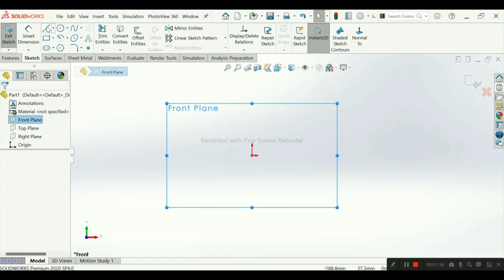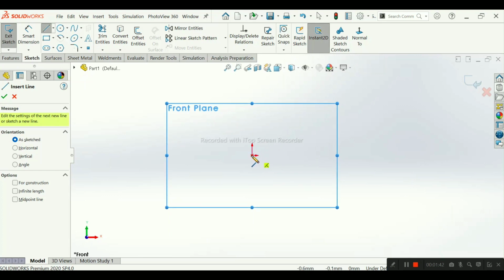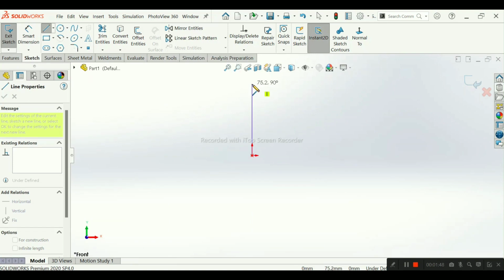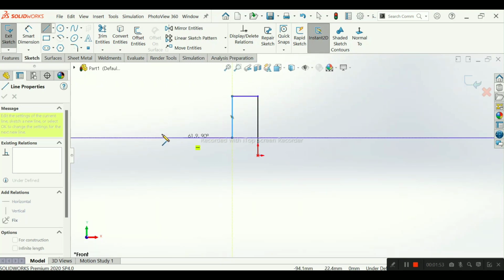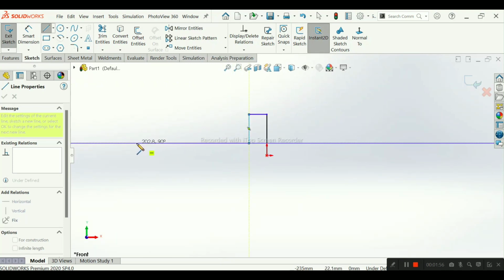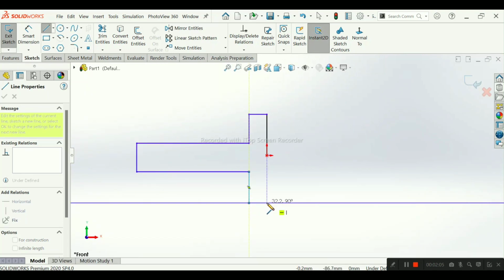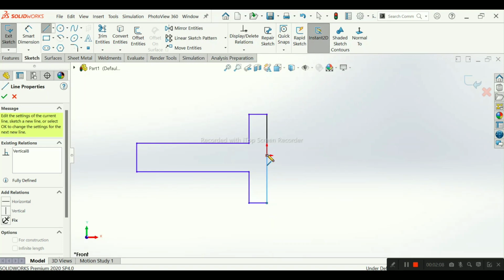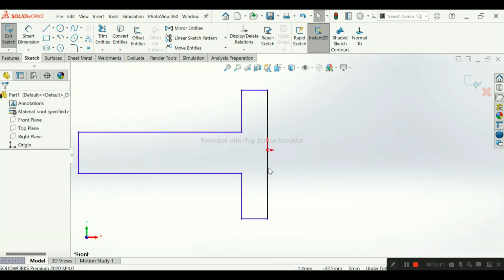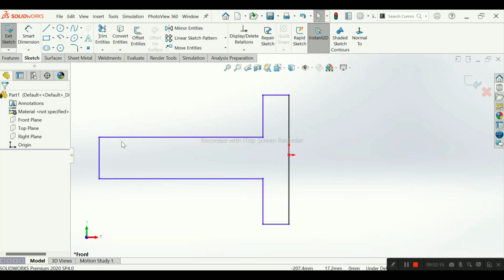Now use here line command. Select line. Now click here on this origin point. Draw the line, vertical line, after that horizontal. First I will make the rough sketch of our part or component. I will define all the lines, all the entities.